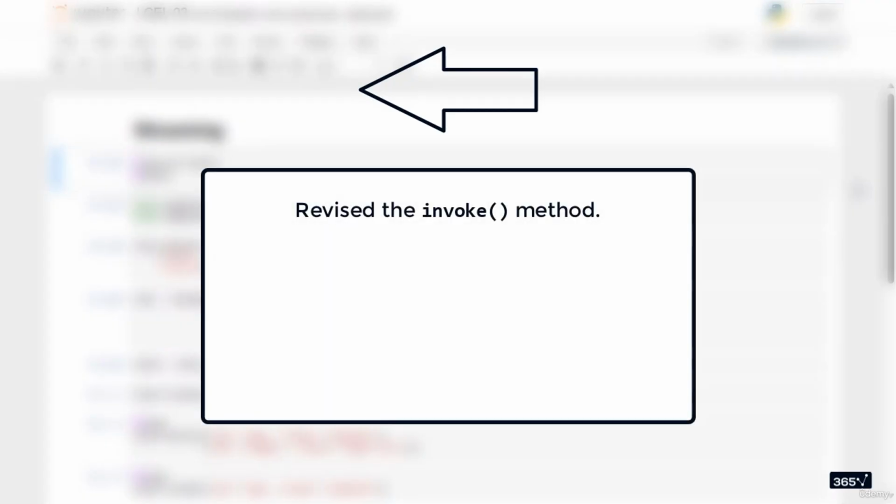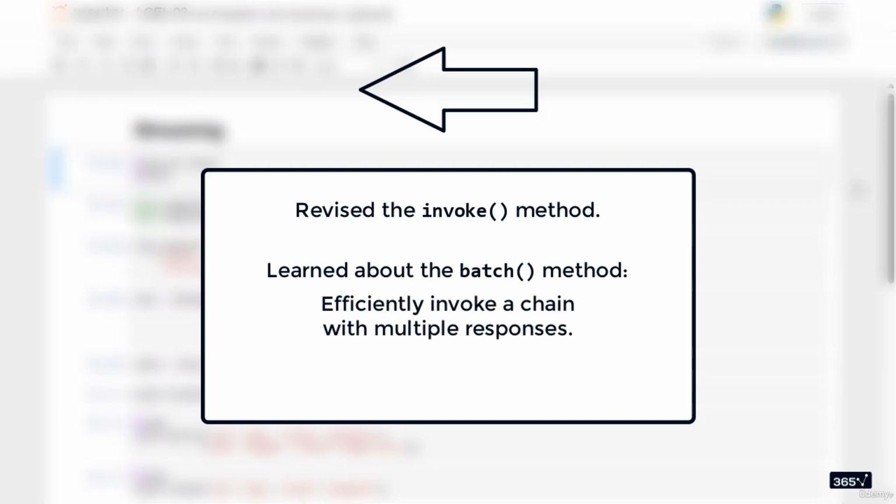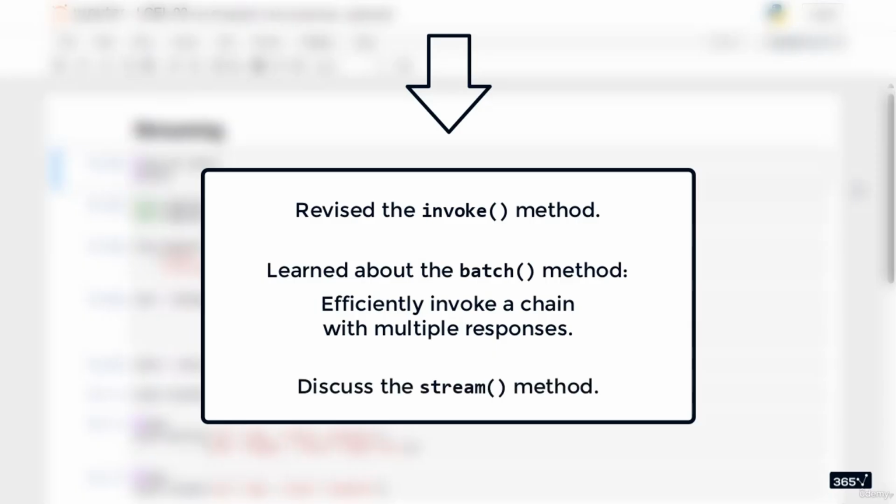See you shortly. Welcome back, everyone. Last lesson, we revised the invoke method and learned about its close cousin, the batch method, which allows for invoking a chain with more than a single response quickly and efficiently. We'll dedicate this lesson to the third and final method included in the expression language's standard interface, stream.